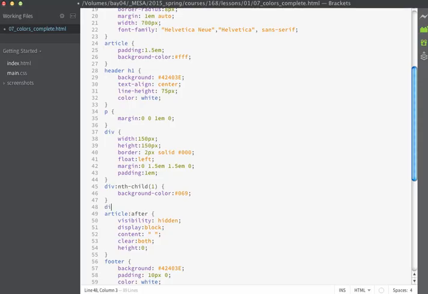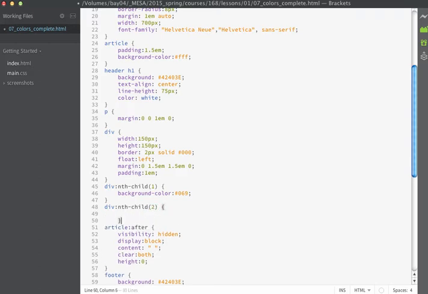For the next div, I'm going to use div, and again we'll use nth-child, but this time I'm going to pass on 2 because I want to select the second div. And what we are going to do here is set the background color, but instead of using the hex value, we're going to be using RGB.